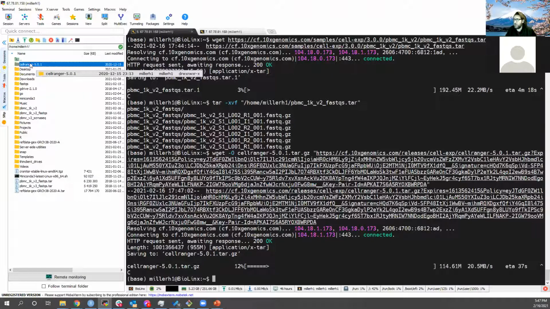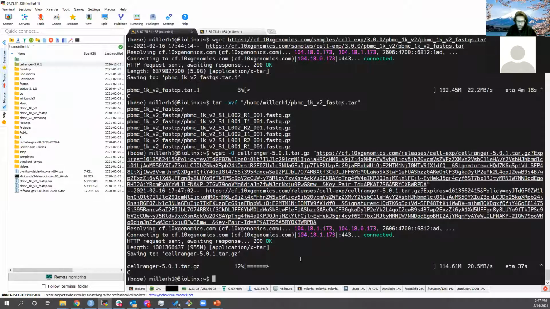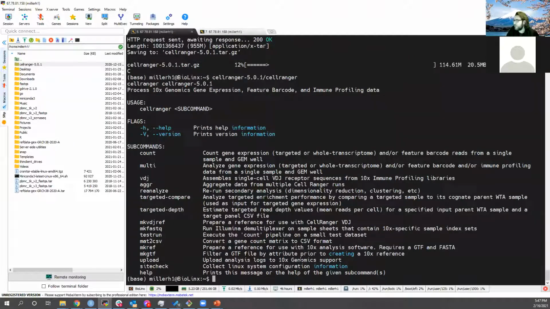If I actually want to run the Cell Ranger command line utility, the executable file is this here. So all I have to do is type Cell Ranger, then tab to autocomplete. If you didn't know that trick, you're welcome. Since it's an executable file, just typing it in and hitting enter should attempt to execute it, which it does.